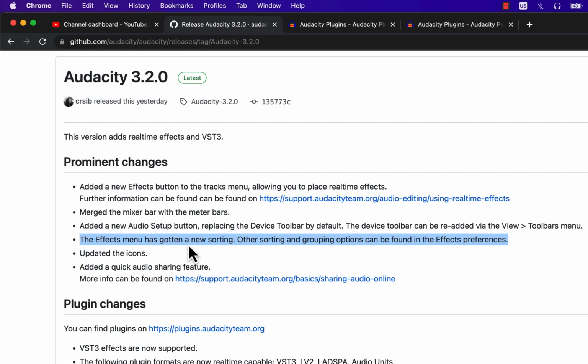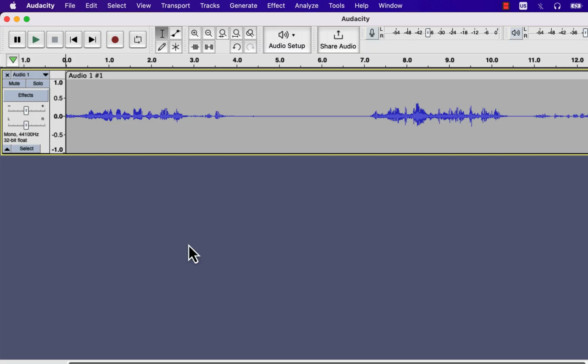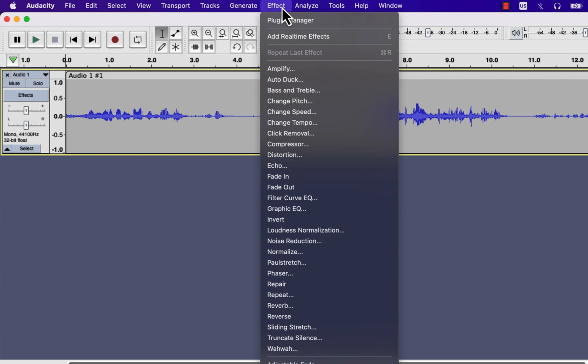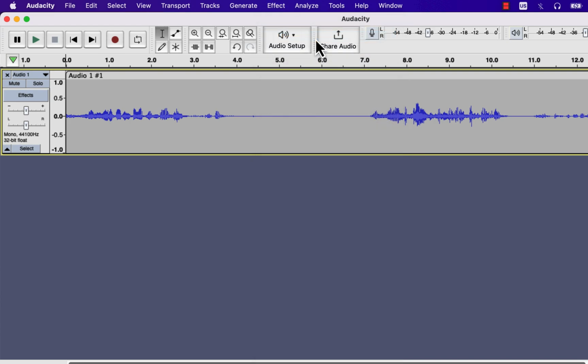There is a new arrangement in the effects menu, but I think that is hardly noticeable because most of us may not remember which effect was exactly where. There is also a new real-time effects menu, which is the same as what you see in the track.